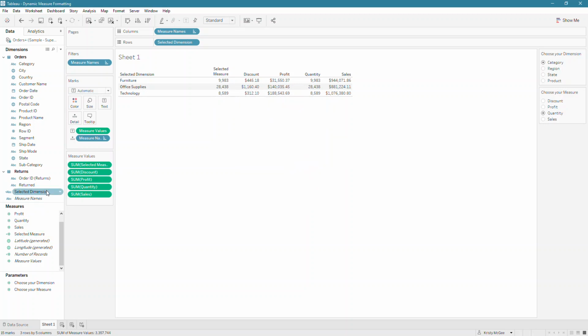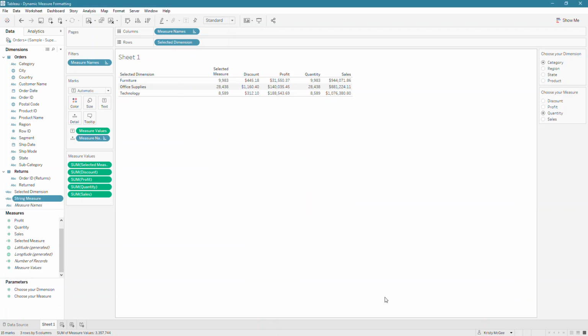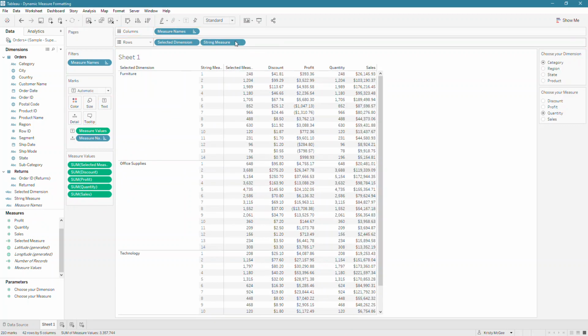Let's start by seeing what the string actually looks like. If you select anywhere and say create calculated field, I'm going to call it string measure, and I'm just going to choose your measure. No, wait, selected measure. That's what we called this one. If I hit OK, I can see that it went to my dimensions because it's not a measure. And I can't pull it into the measure values field, so I'll have to put it beside the rows for selected dimensions. What did it just do?